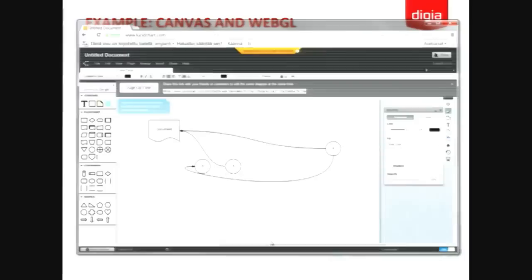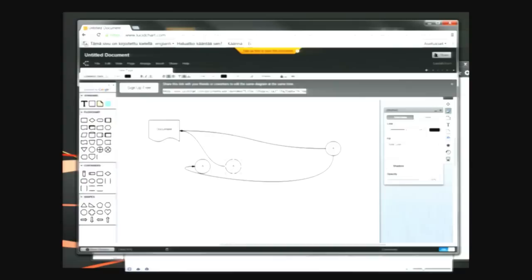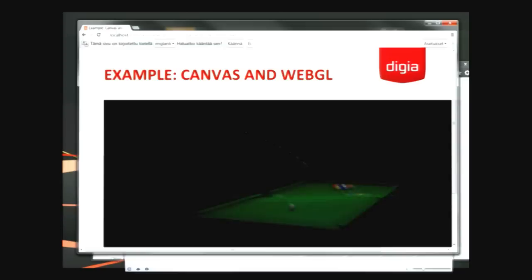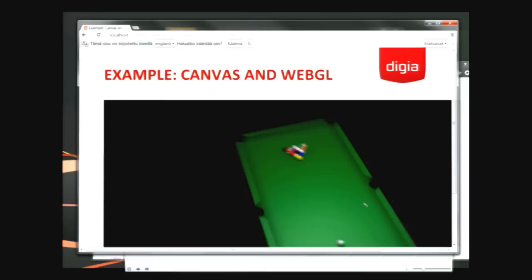How about Canvas and WebGL? Let's change browser. Where is my Chrome? As you can see, this is pool, or 8-ball, or whatever you like. 3D graphics shown in the browser. It is smooth and it is playable.